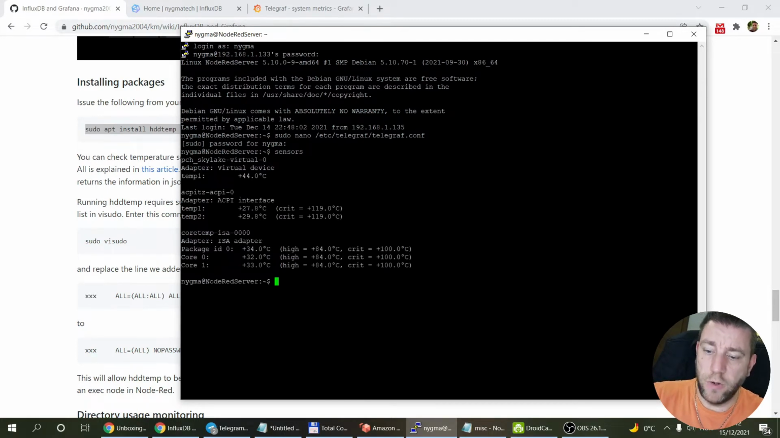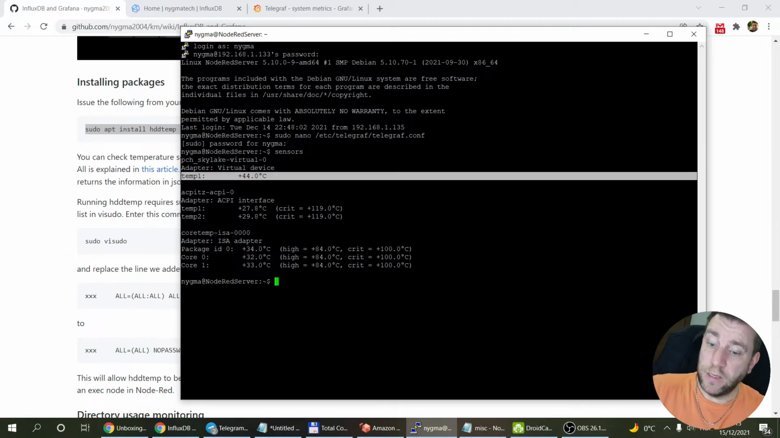type sensors, and it's going to give you all the sensors that are in your computer and that the system is able to read. So as you can see, there is, I think that's the Skylake, that's my CPU. So there is a CPU temperature, and I also have an ACPI temperature. I'm not really sure what this is, and also I'm not really sure what the ISO temperature is. And actually there are also some critical and high temperatures reported by this.